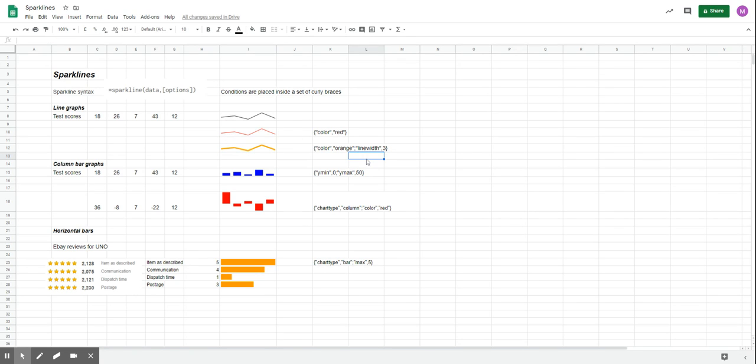Now we can also change the line width for the Sparkline. Let's have a look at what we've got up here. First of all, it's going to take the data range that we're interested in. Again, we're sticking with C8 to G8. And then I've put a comma and opened the curly brackets. Now I've told it this time colour, I'd like the colour to be orange.